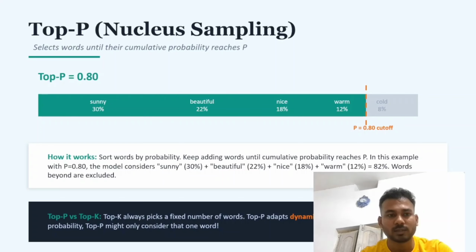So it basically accumulates the probabilities of the topmost probabilities. Let's say top p is 0.80, or maybe 80% is your threshold. When your threshold is 80, the model will accumulate the probabilities, like it will add them. For sun it is 30%, plus 22% is 52, then 18% makes 70, then 12% makes 82. So the cutoff is 80, that is your threshold.